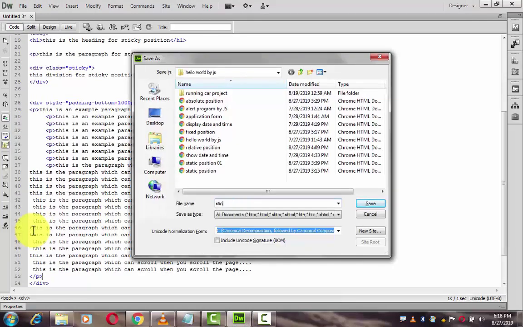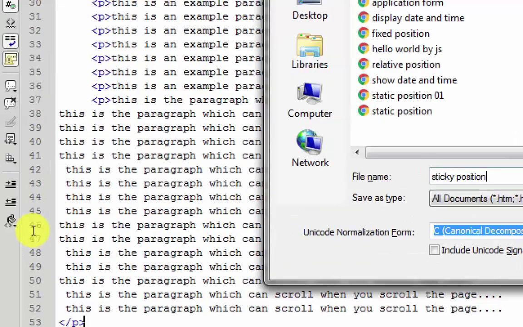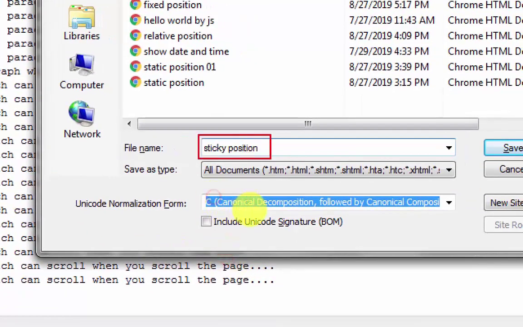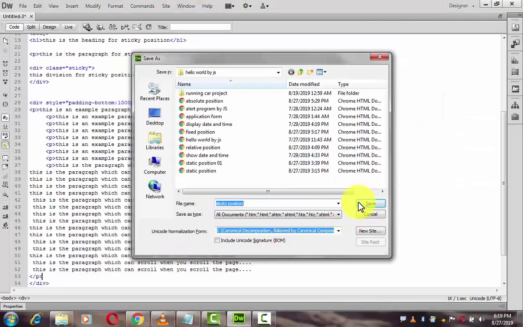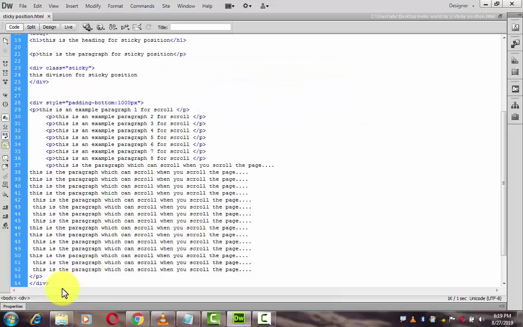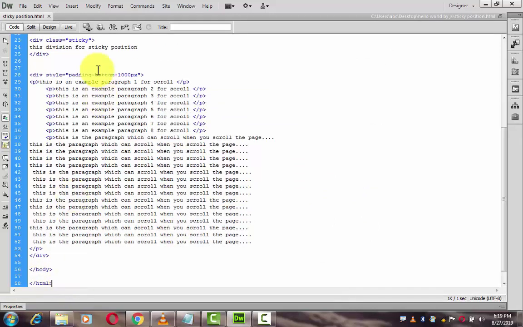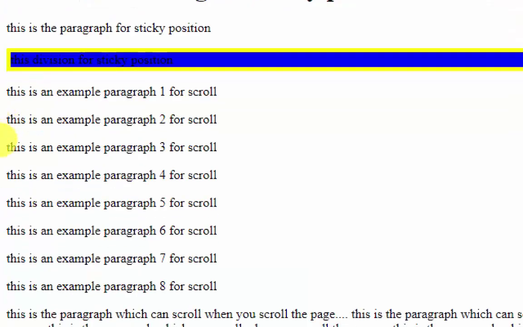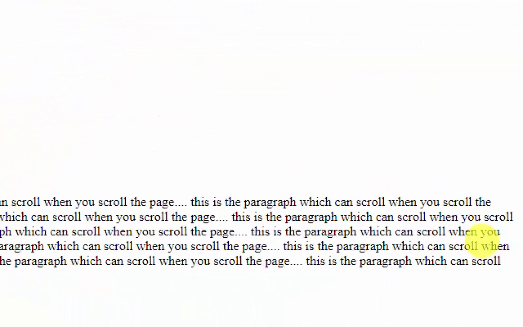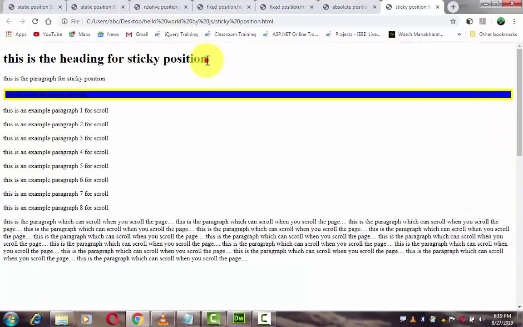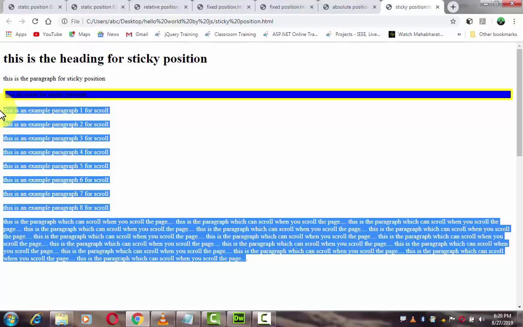After pasting I just save it. I just save it as sticky position, and I save it in .html file. And after saving I just run it by pressing F12. And here you can see that the 1000 pixel scrolling bar text heading is present here. And next, when you scroll it you can see that I am running it. This is the heading portion, this is the paragraph portion, and this one is our 1000 pixel heading here. And this is the total scrolling portion here.